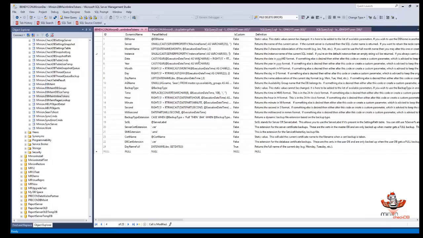Now, I suggest that you don't change any of the system values, right? We've got these is custom equals false. And this means that these guys are system parameters. But you notice down here we've got one that says is custom equals true. And this is one that was created by a user. Just so happens the user was me. And we called it the day name full. So what that does is that returns the full day name, right?